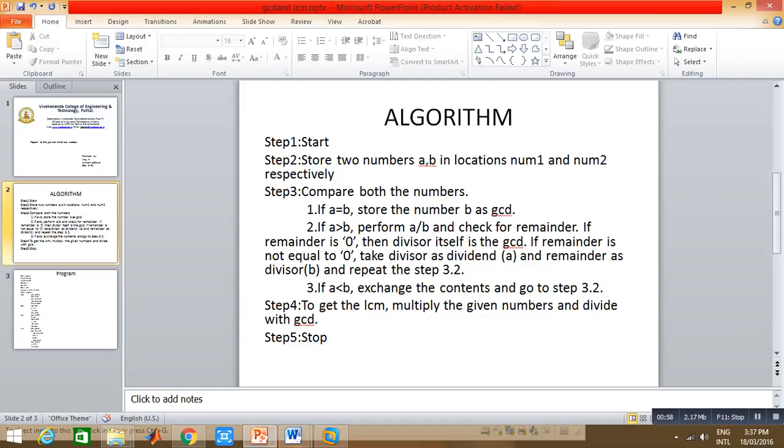If the remainder is not equal to 0, take the divisor as the dividend, that is A, and the remainder as the divisor, that is B, and repeat step 3.2. And the third condition: if A is less than B, exchange the contents and go to step 3.2. This way you will find out the GCD of the numbers.